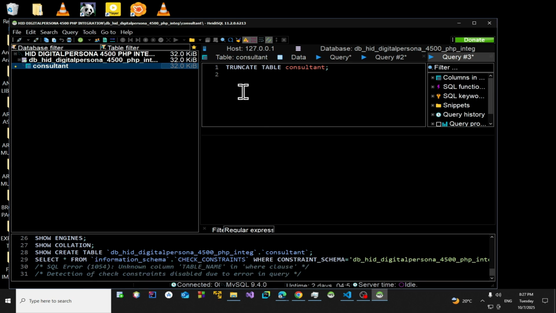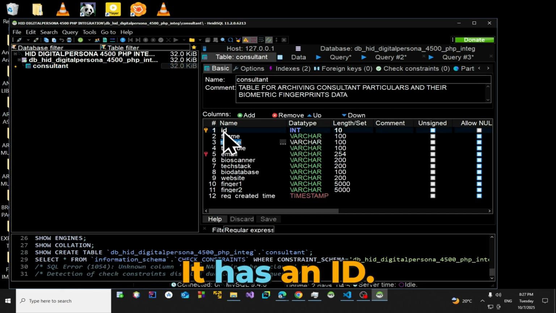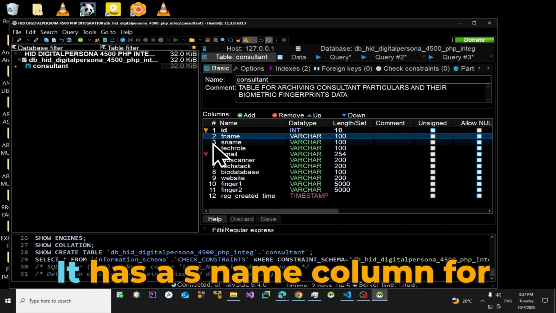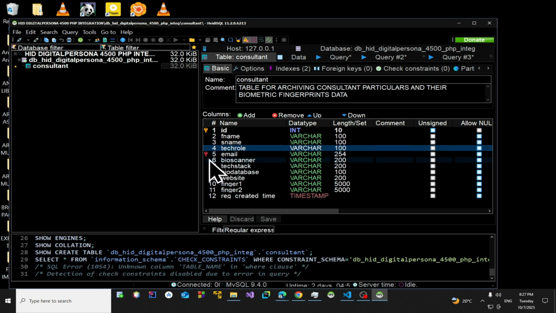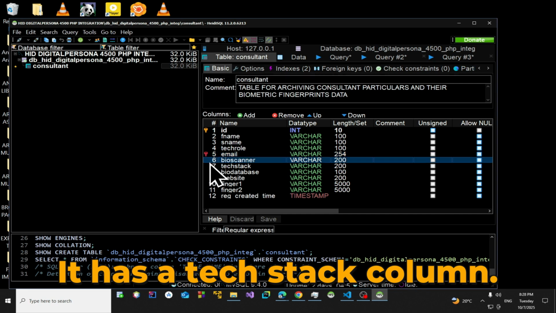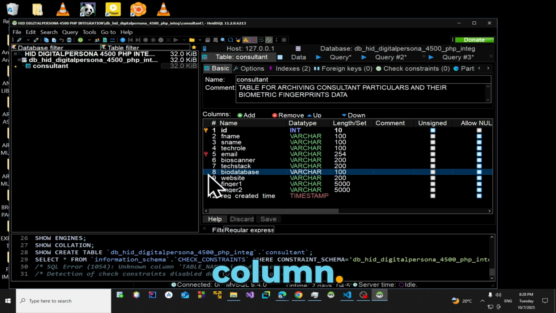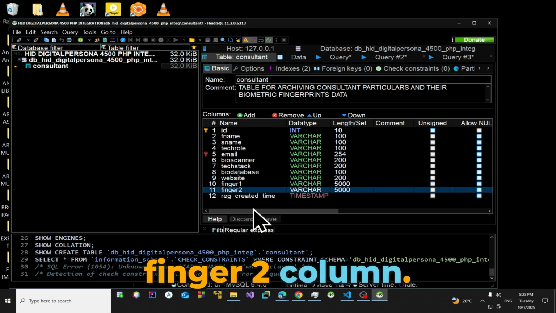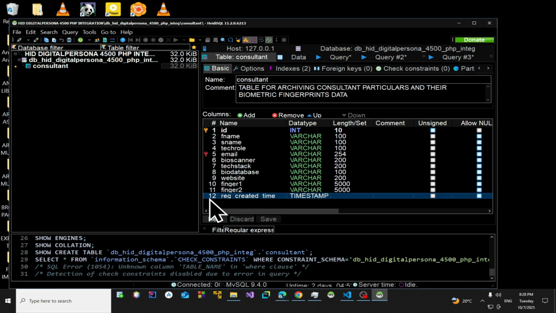I want to show you the structure of the consultant table. It has an ID, which is like a unique key. It has an FNAME column for the first name. It has an SNAME column for the surname. It has a tech role column. It has an email column. It has a bioscanner column. It has a text column. It has a biodatabase column. It has a website column. It has finger 1 column and finger 2 column. And lastly, the registration created time column.